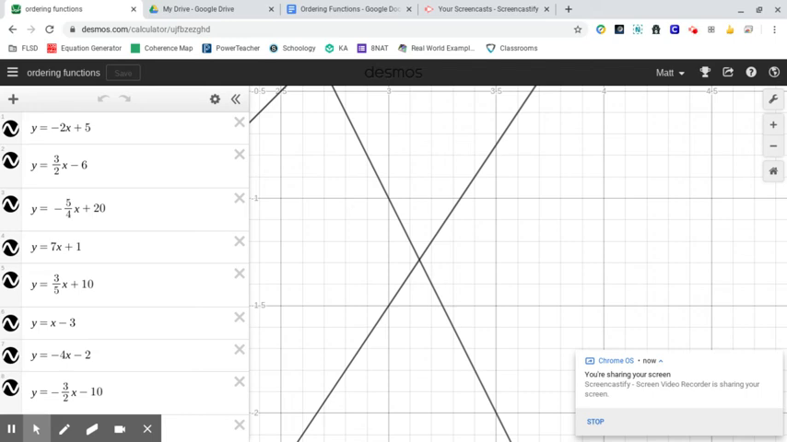Good morning. Today we have three different objectives for this lesson. So the first thing we're going to do is work on organizing the equations. Second, I'm going to show you how to turn on and turn off the equations and change the color of the lines. And then the last one, which is the main one, is to find the point of intersection of two different lines.